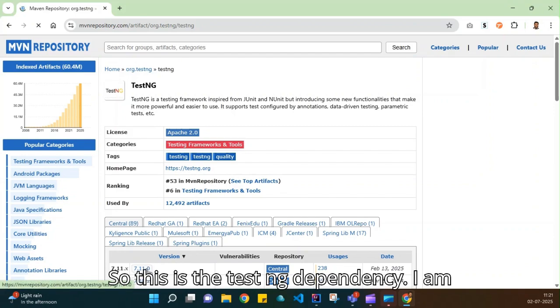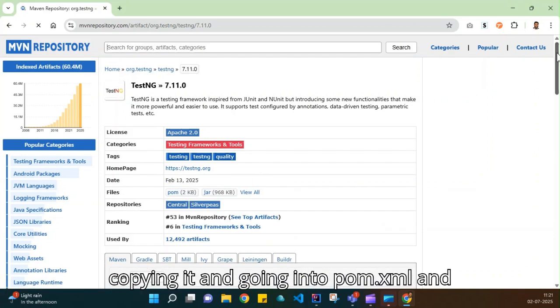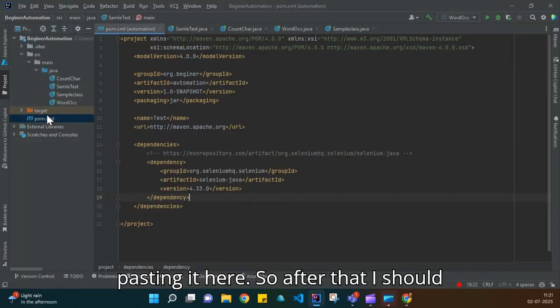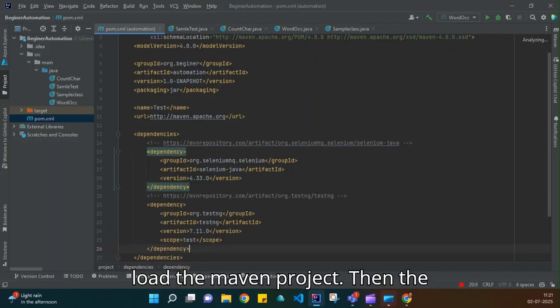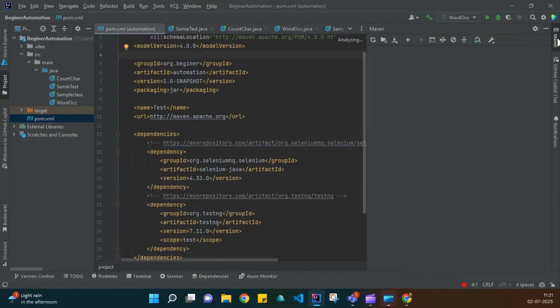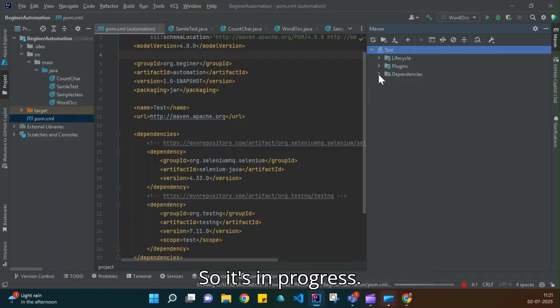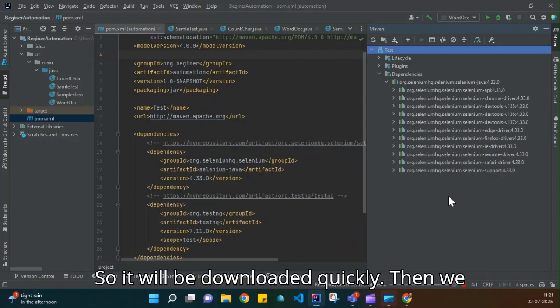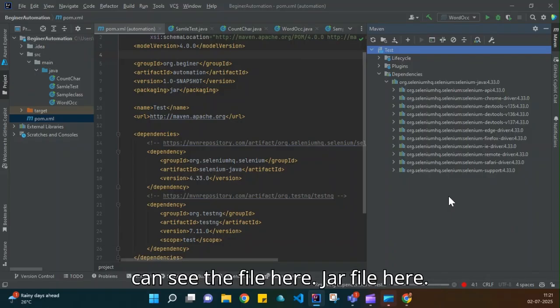So this is the TestNG dependency. I'm copying it, going into pom.xml and pasting it here. After that I should load the Maven projects. Then the jar files will be downloaded. So it's in progress. It will be downloaded quickly. Then we can see the jar file here.